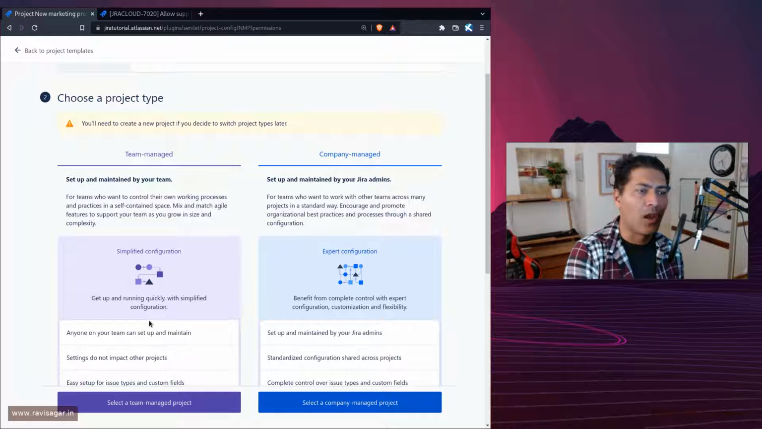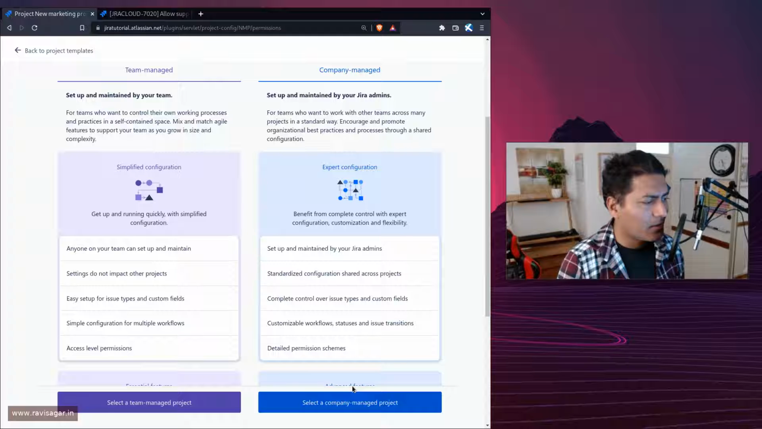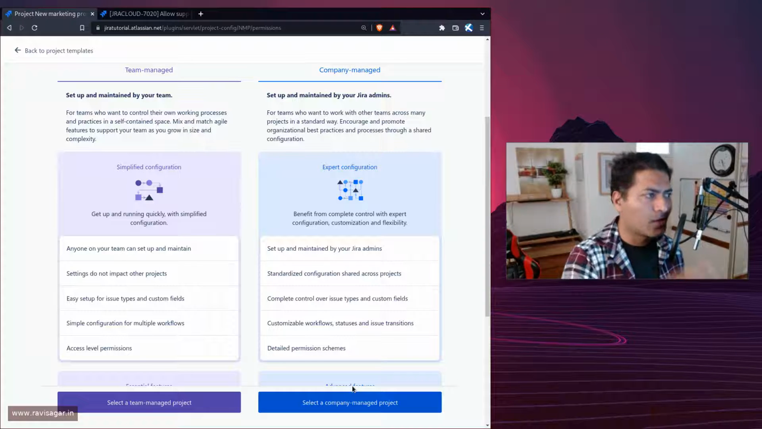Company managed projects will, of course, give you the ability to define some standards. So there is also one problem: I think this team managed project option should not be prominent. If you know about company managed projects and you know the benefits, which you should, then select company managed project.